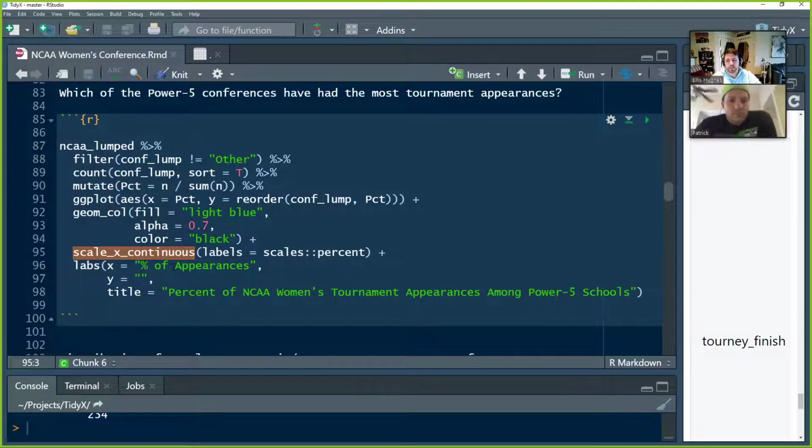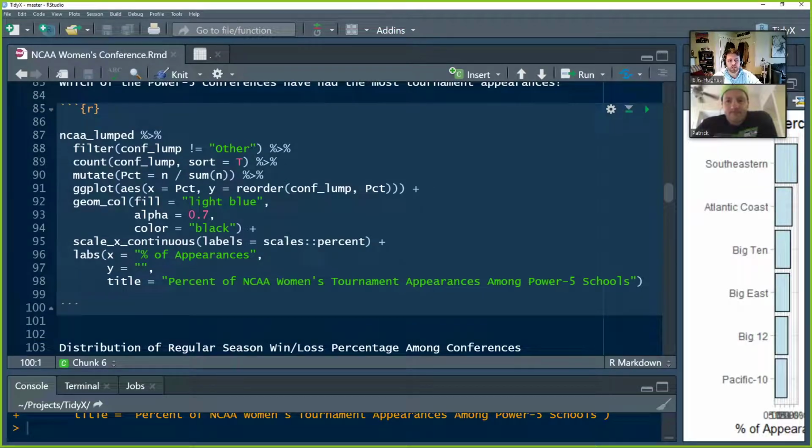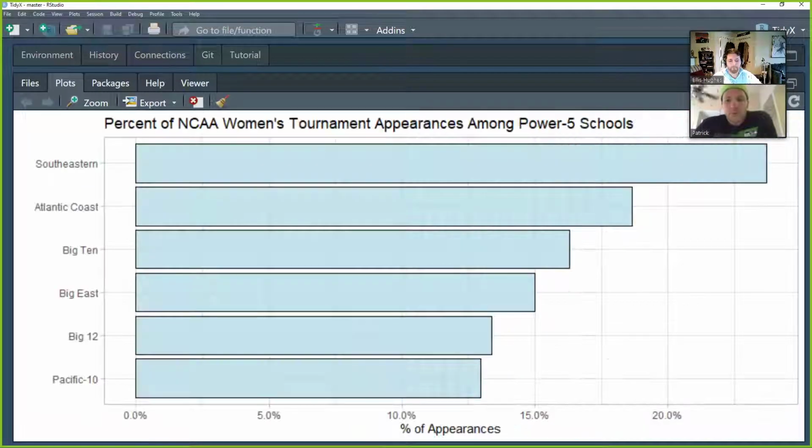Scale x continuous, so for the x-axis we're going to use label scales percent so that it scales to percents and looks prettier. And then set the labels: the x-axis is going to be percent of appearances. We're not going to have a y label since it's going to be the name of the conference, so there's no value added in having a label. And we're going to set the title, percent of NCAA Women's Tournament appearances among Power 5 schools. So, boom, look at that.